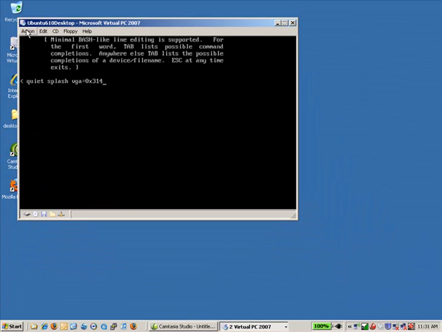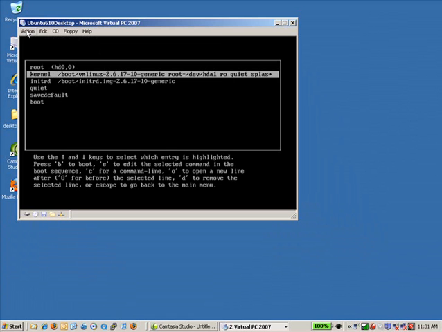0x314. There's a few different numbers you could punch in here. You may have seen some other numbers. This one puts it into 800 by 600 by 16 mode when it boots. And that's all I need to do. I just type in that little phrase there and press enter. And now I'm going to hit B for boot.